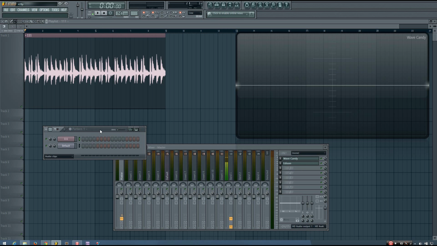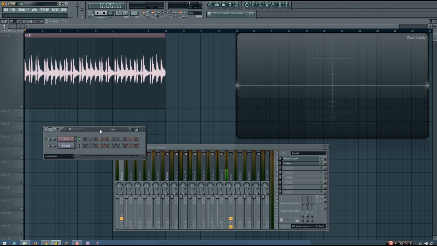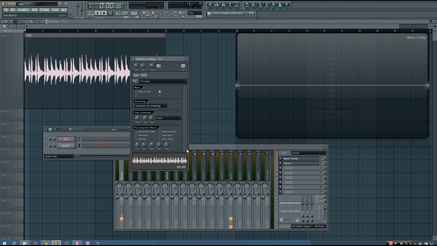So what inverting or reversing your polarity does is it takes all of the positive amplitude values of a sound and makes them negative and vice versa. So it multiplies the amplitude values of your waveform by -1. And in the FL Studio sampler channel settings, you have that option right here. You can just select to reverse the polarity.